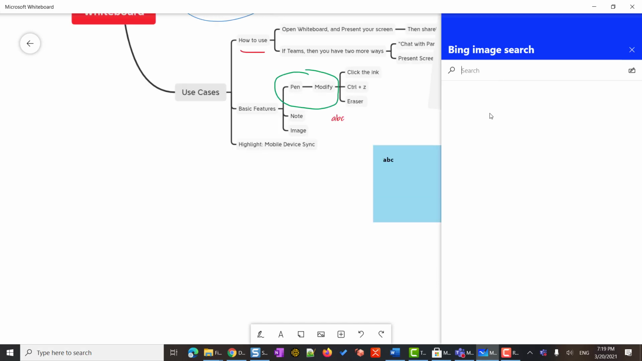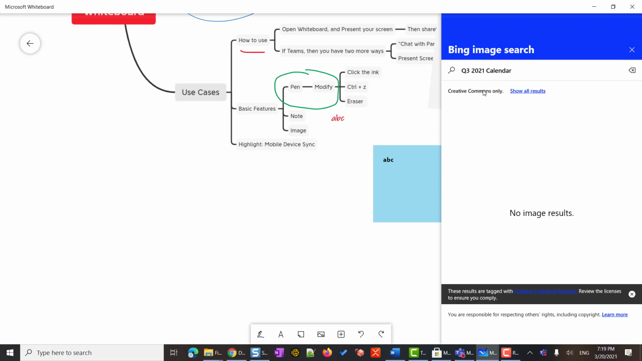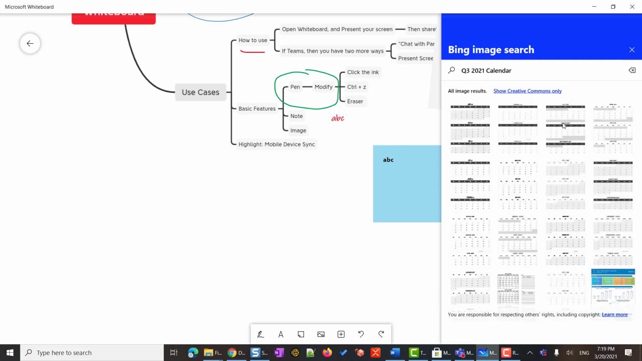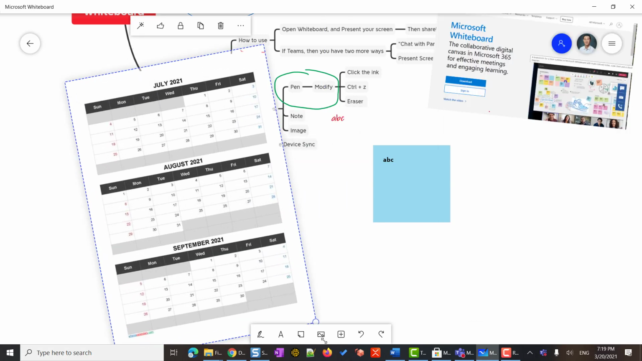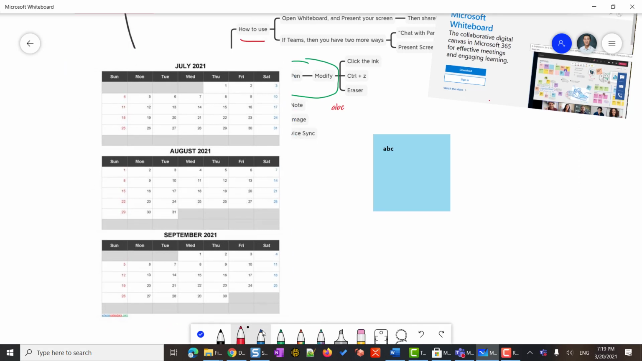For example, I'm doing a timeline planning with my colleagues. I can simply type in Q3 2021 calendar and click show all results, and the system will help me find some of the pictures. I can click any of them and click this add button. The picture will be added to my whiteboard right away. I can enlarge it and start the timeline planning with my colleagues right away.